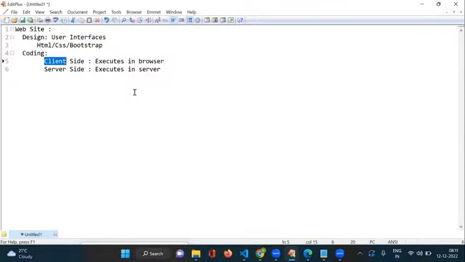Okay? Now, what are the examples of client side scripts? Earlier, programmers used to work with JavaScript. These days, next level technologies of JavaScript like Angular and React. So these are the technologies they are using.